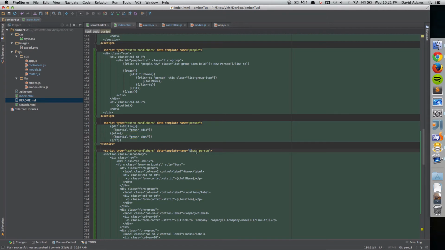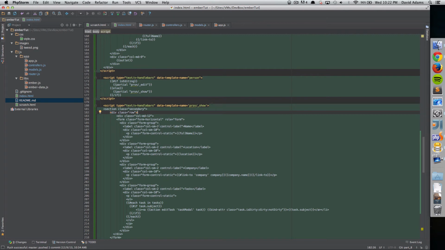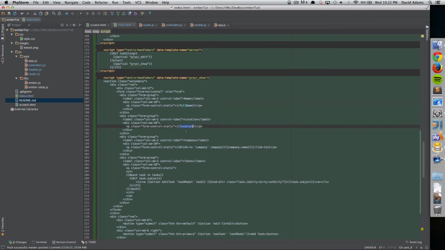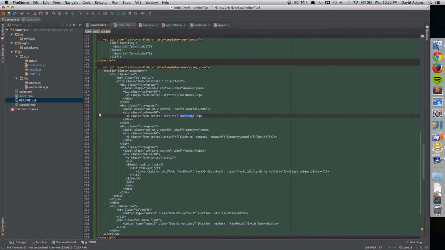So if I update this, that'll work, and then we'll go through the partials. In my person show partial, I'm referencing our dynamic full name property, our dynamic location property, and then the company. I'm using a link-to, linking to the company route to display the single company model, and in the link I'm displaying the company's name, ending the link-to.